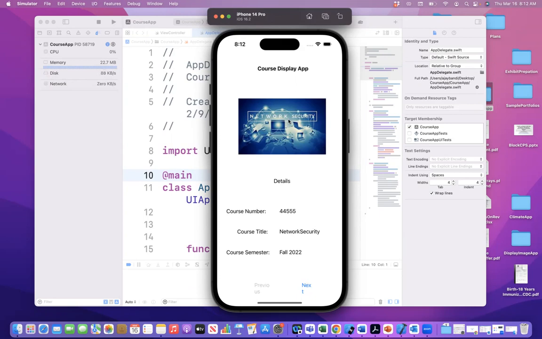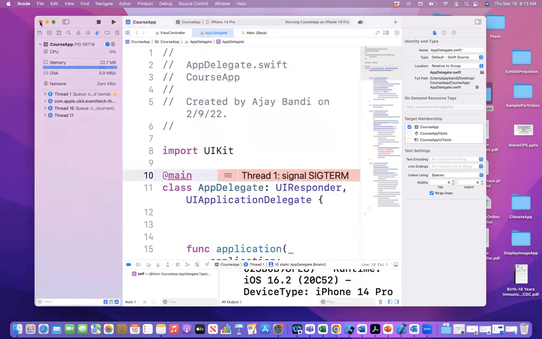Let's start with the design. You have seen what's there in the app, so let's start with the design. Let's go ahead and create an app.